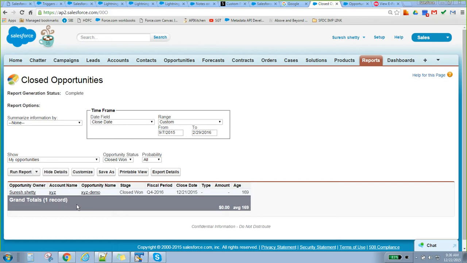Now assume there are only these many columns, like opportunity owner, account owner, these things. If I want to add two more columns, or if you want to remove columns, how do you do that? I want to add two more fields here. For that, click on customize.